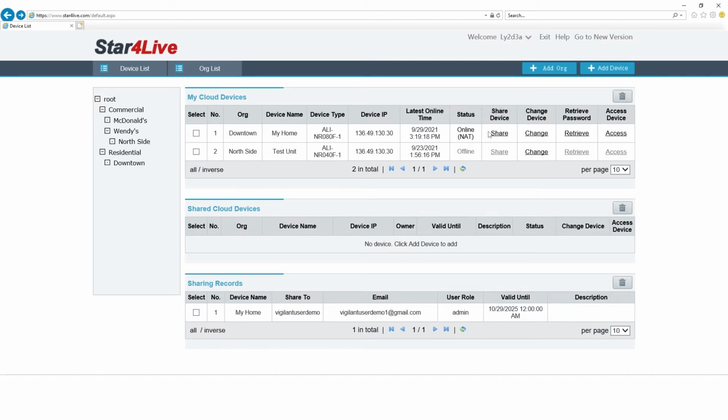So right here we have share device. Share device is pretty beneficial. Let's say you're an installer or a dealer and you want to add the customer's device to your account, you can actually share it to your customer using this option here.